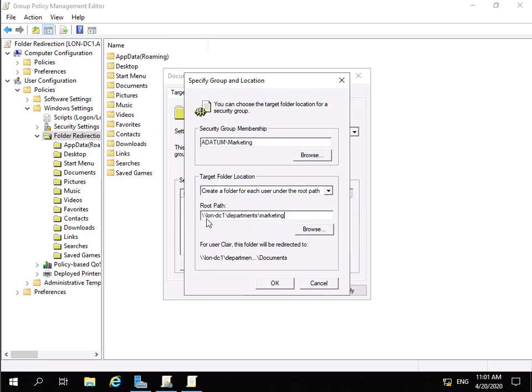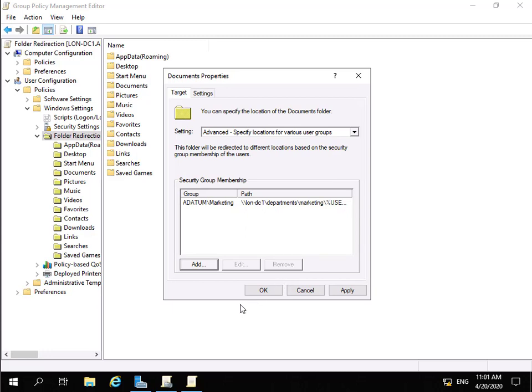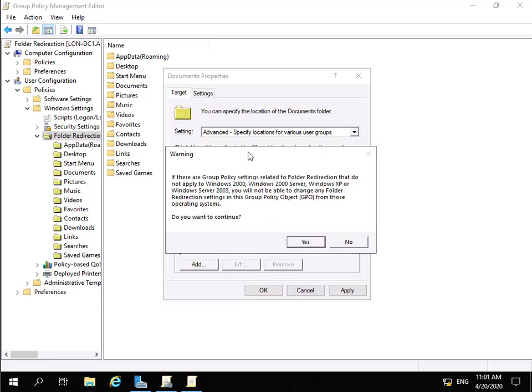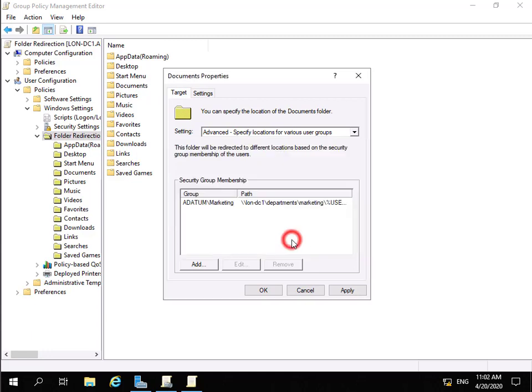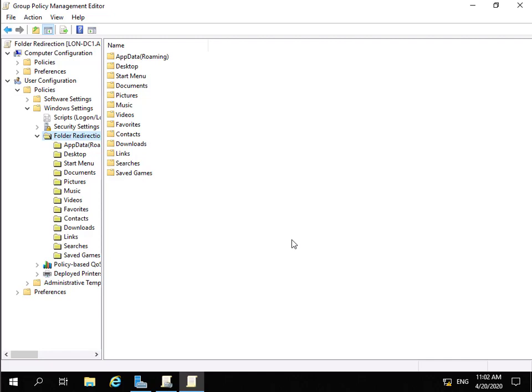Now I'm just going to specify \\lon-dc1\departments\marketing. Now we've done all of that, we just need to select our OK button. And then OK again. So the warning's just telling us if there are group policy settings related to folder redirection that do not apply to Windows 2000 workstation, 2000 server, Windows XP or 2003, you will not be able to change any folder redirection settings. Do I want to continue? I've got a Windows 10 device, so we'll say yes. So now what we've done is we've now set up the group policy folder redirection.